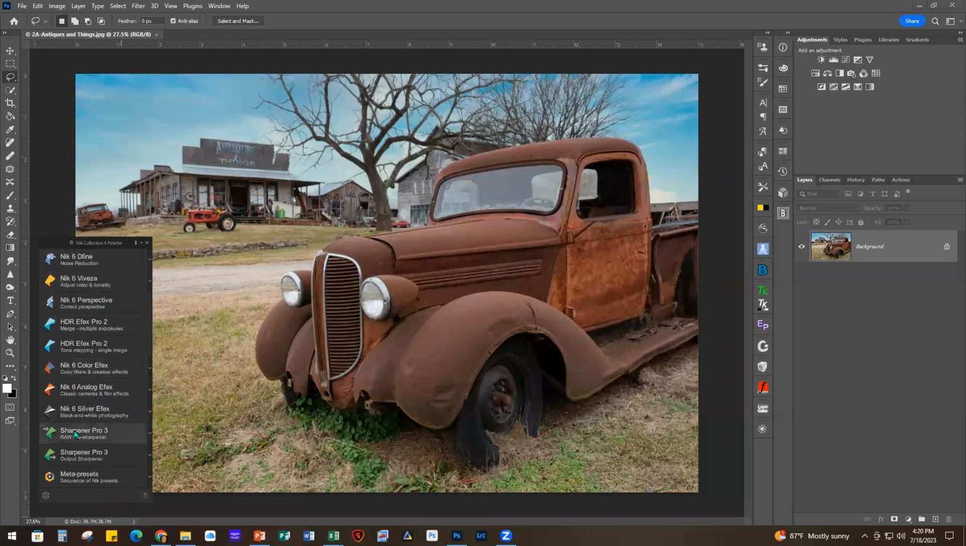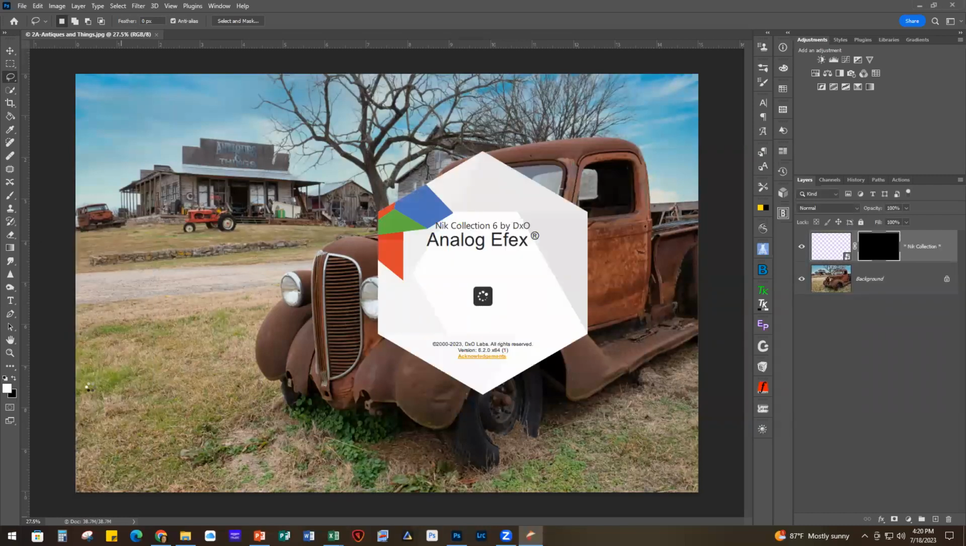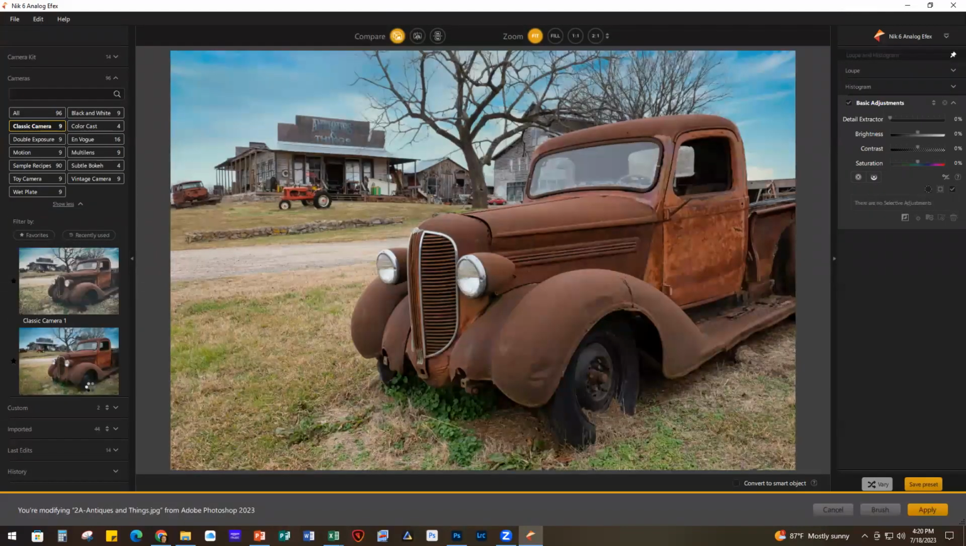I just wish they would alphabetize this panel because it drives me nuts. I'm always looking around for the one I want. It is alphabetized if you go to your filter menu, but it's not here. And I like to use that little panel. So there's our little pop-up so we don't get that bright white screen, which I really love.